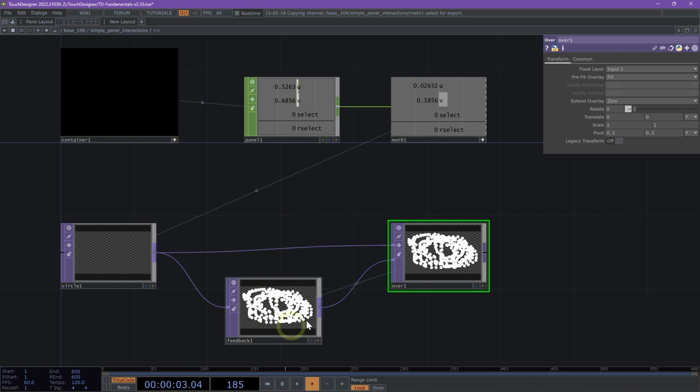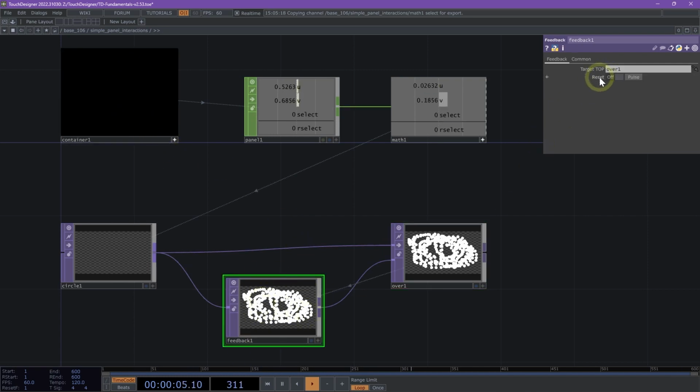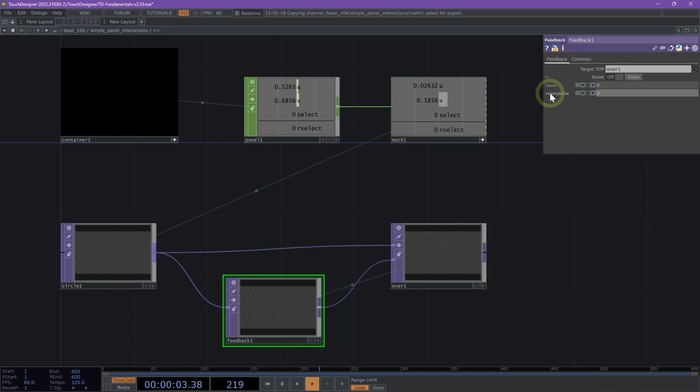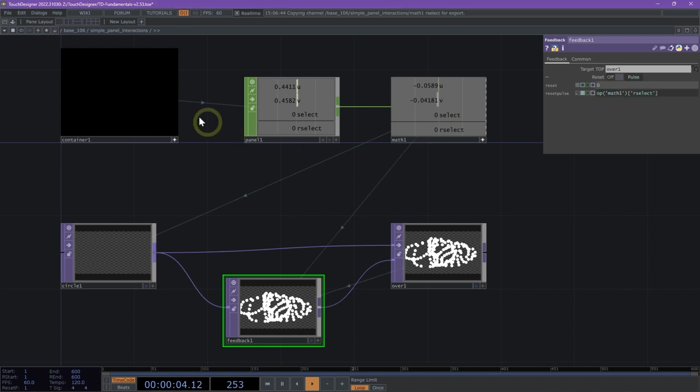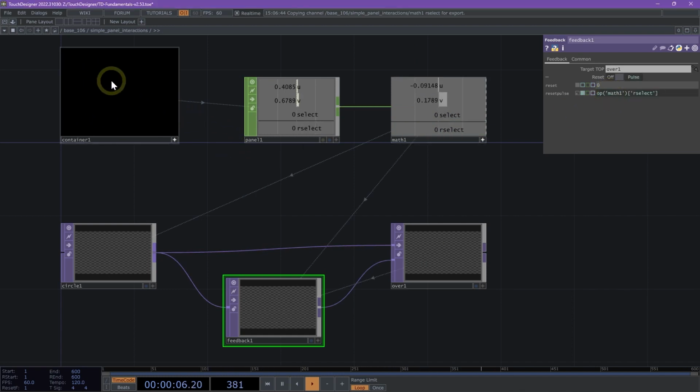But let's say I wanted to reset that drawing. Well, what we want to do is bring this rSelect here onto this reset pulse so we can reset our drawing whenever we right click with our mouse. So let's drag our rSelect onto our reset pulse and select chop reference. Now when I right click, I will reset my drawing.